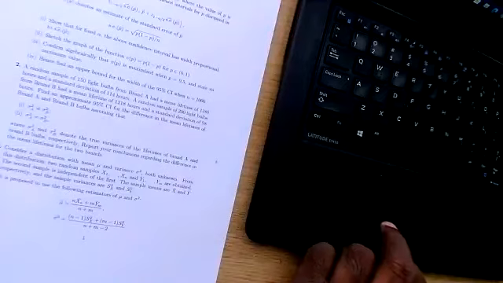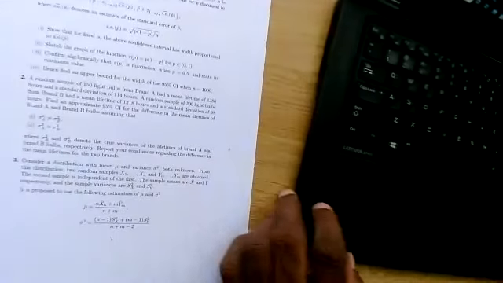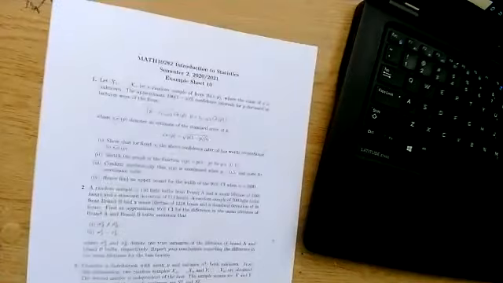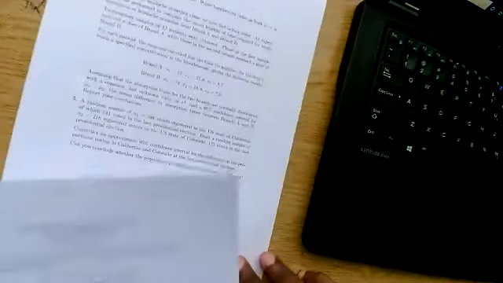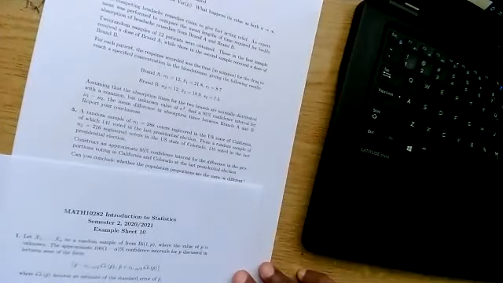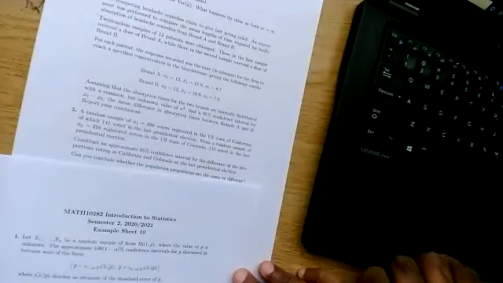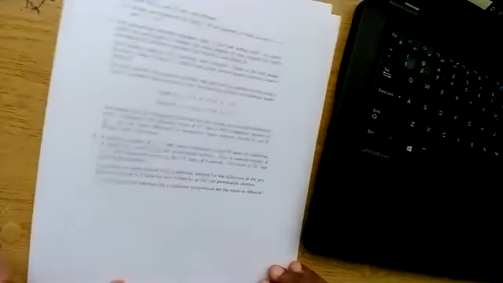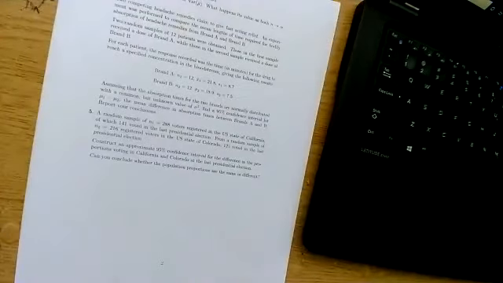Let me change the camera right now. Okay, here we are. I hope you can see this. This is the tutorial sheet number 10. It has 5 questions, as you can see. I will start with question 5 and work backwards. If you have questions, as usual, please use the chat room, and I'm happy to answer any questions you have in as much detail as possible.